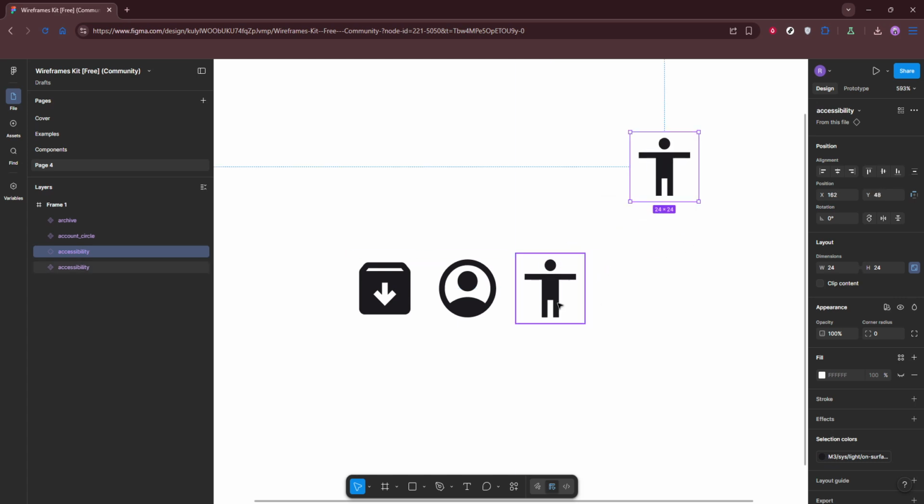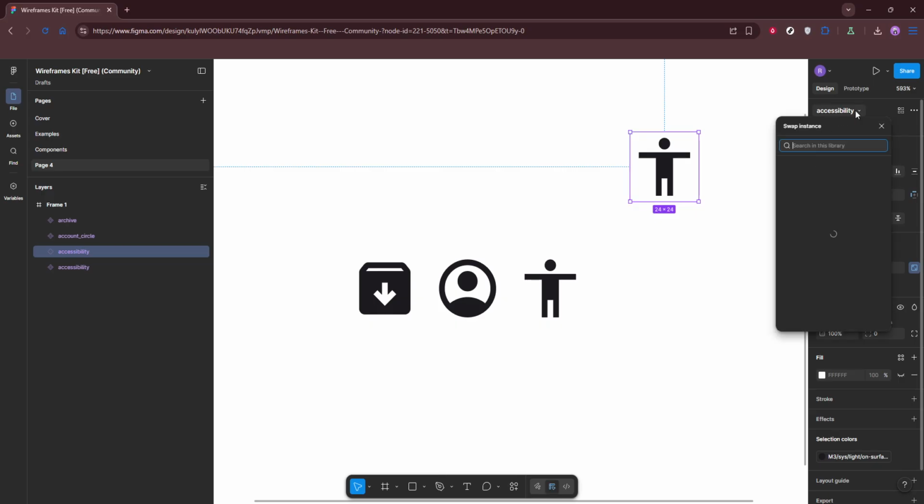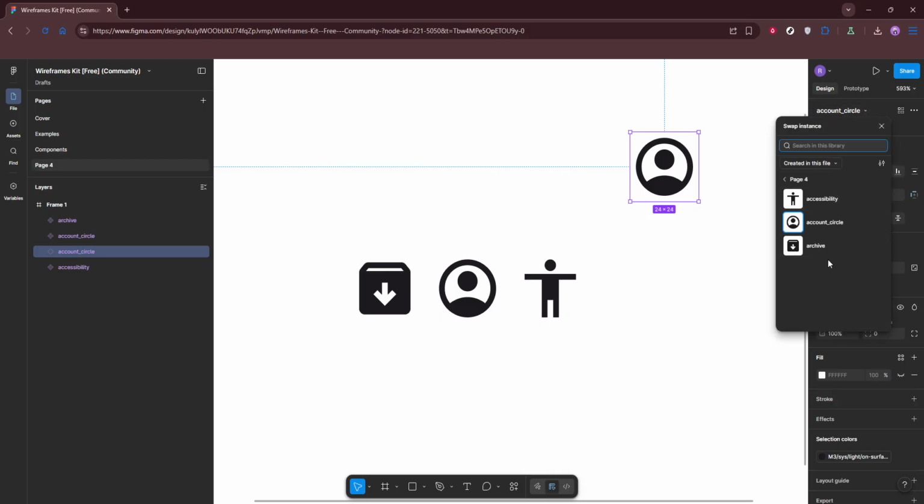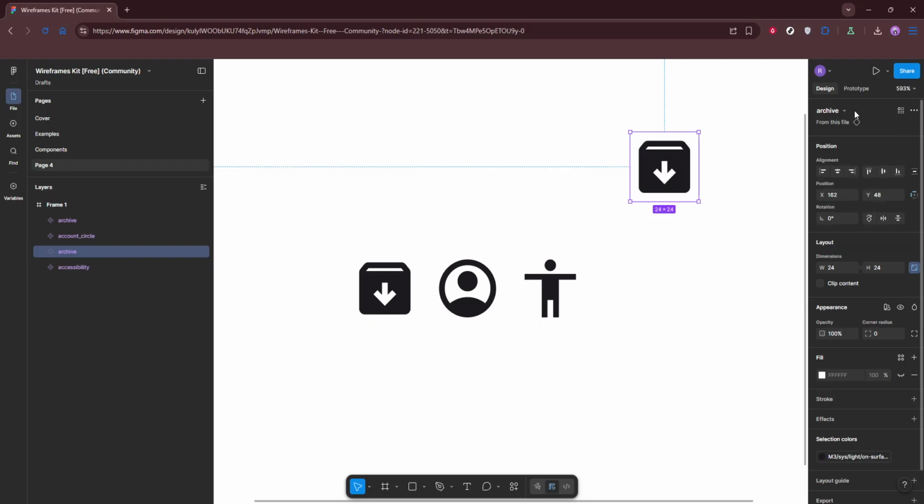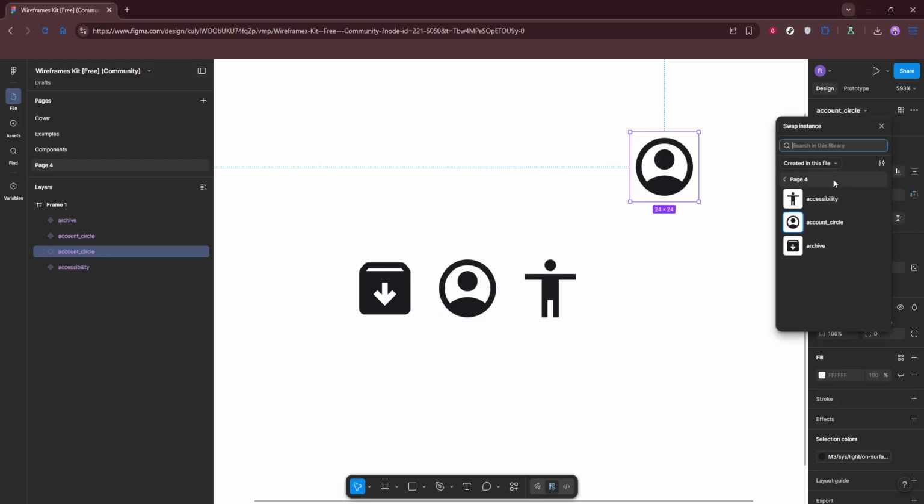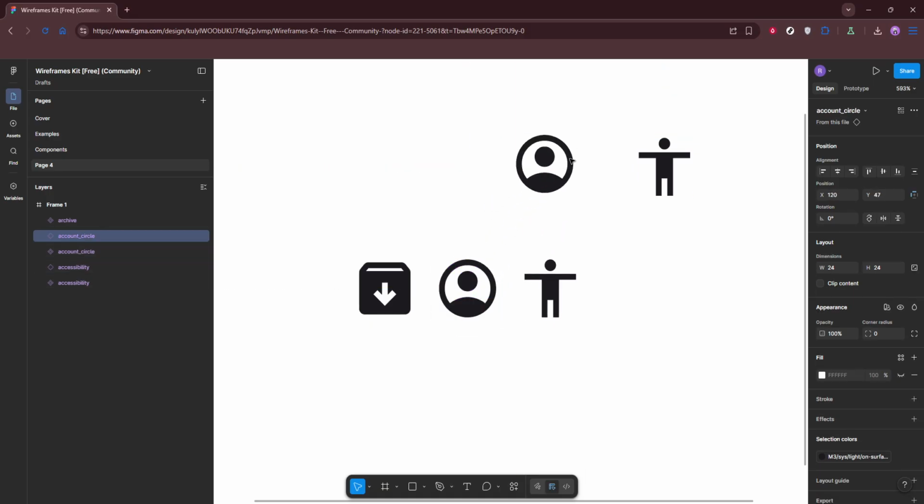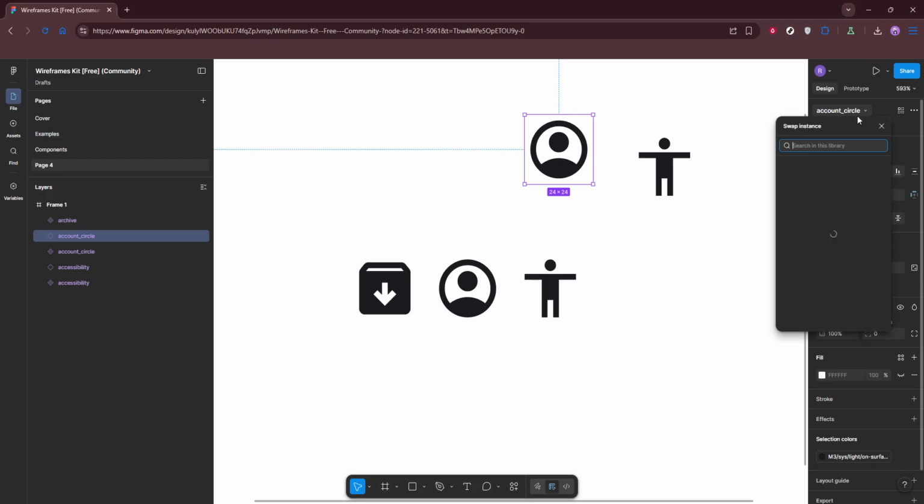Time to test it. Paste one of your icon components or instances somewhere on the canvas or into a frame in your design. With that icon selected, look to the upper right in the sidebar and open the drop-down with the icon's name. You'll see the list of icons you added to the swap property. Click another icon from that list and watch it update instantly in place, keeping size, position, and constraints intact.